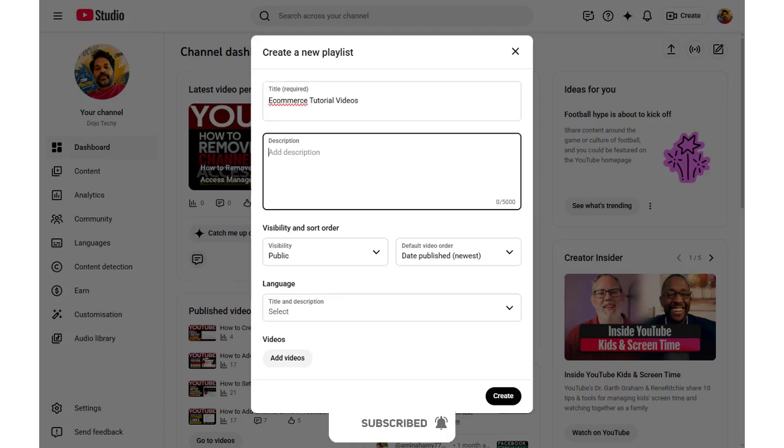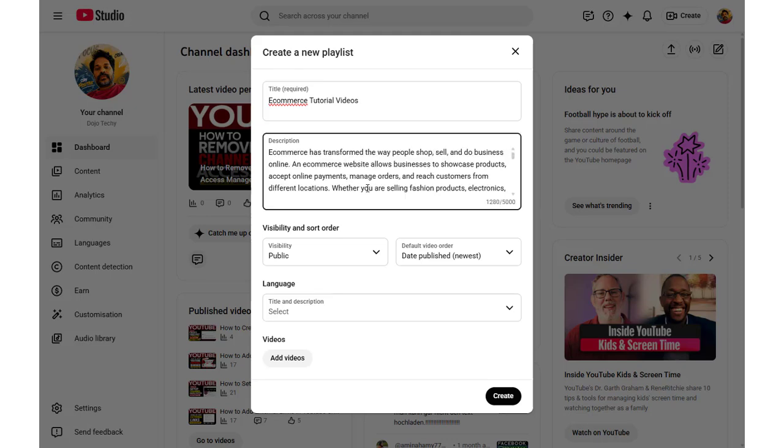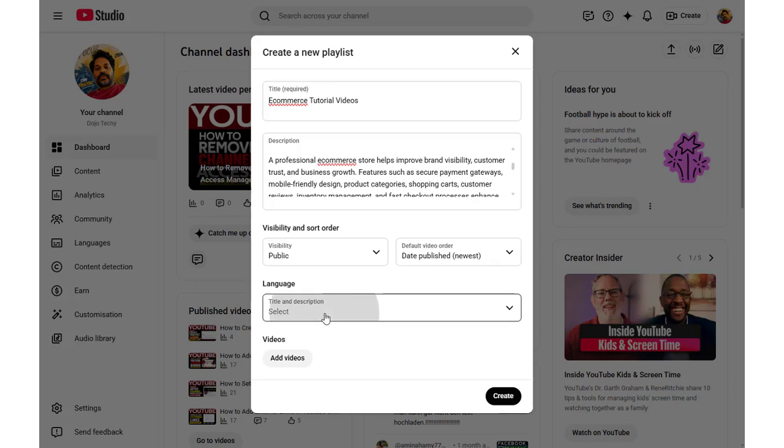Next, move down to the description section. Here, you can add a short description about the playlist. You can mention the main topic, related subtopics, and the type of videos included. This helps viewers understand what the playlist is all about before they start watching. For now, you can leave the other settings as they are and continue to the next step.